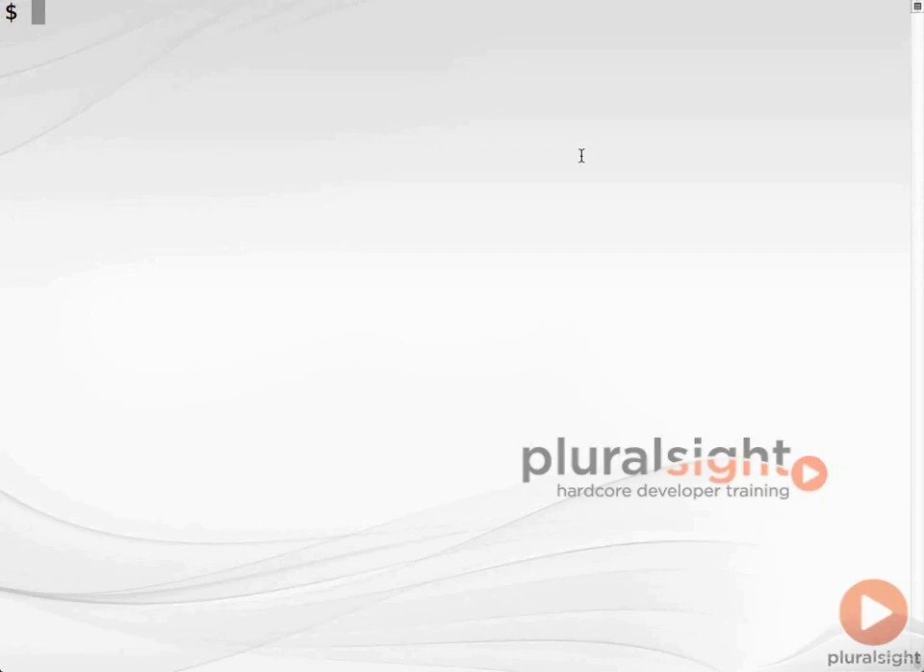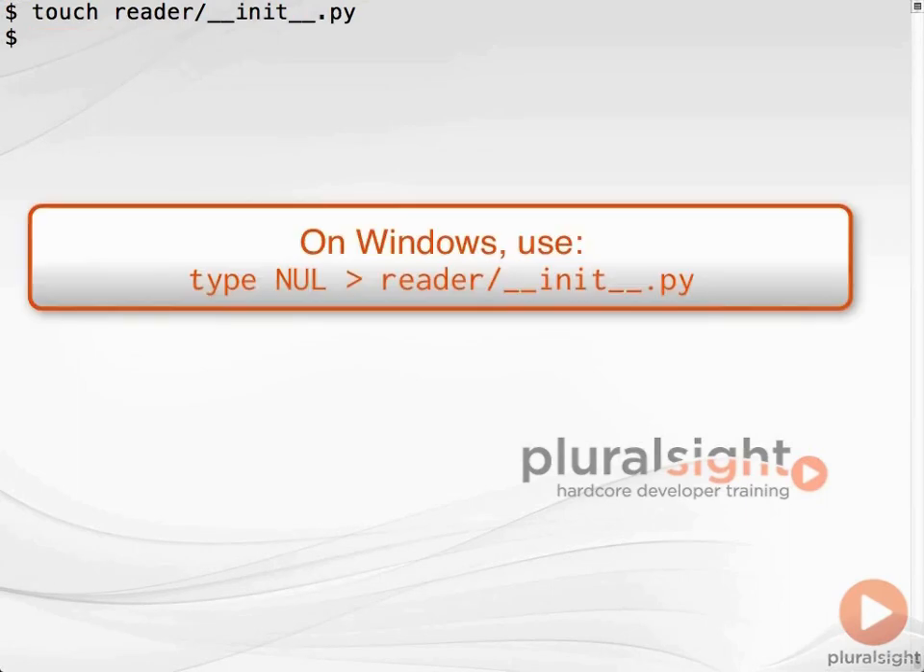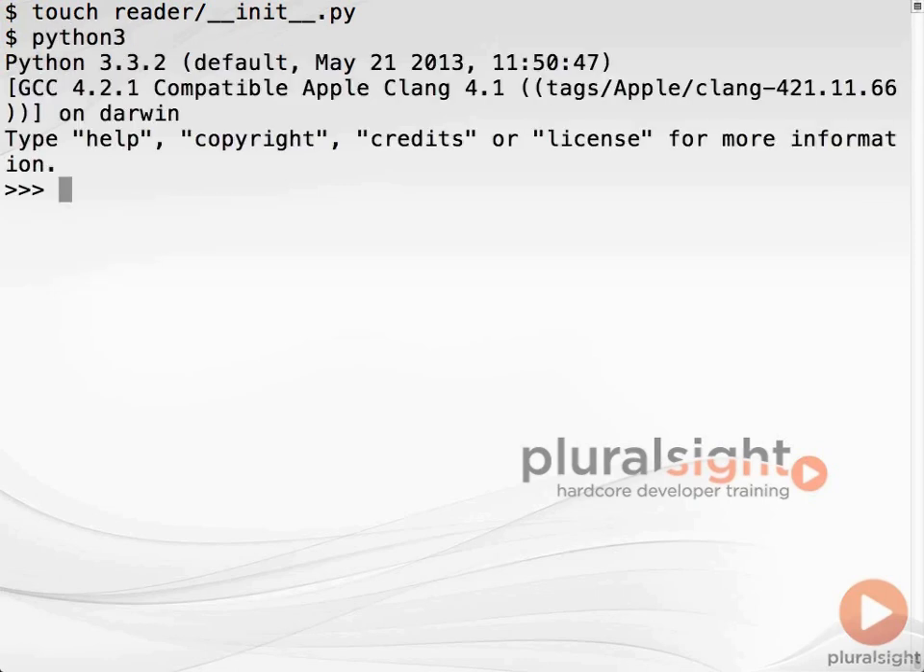First, go to your command prompt and create a new directory called reader. To turn that directory into a package, we need to create the package init file. Create a new empty file in the reader directory called __init__.py. On Linux or Mac OS X, you can use the touch command, or on Windows, use type. Now if you start your REPL, you'll see that you can import reader.